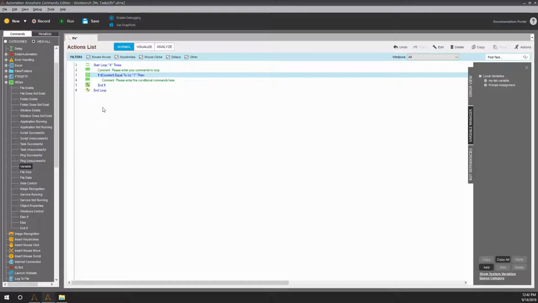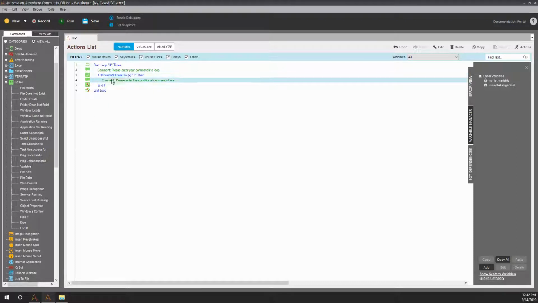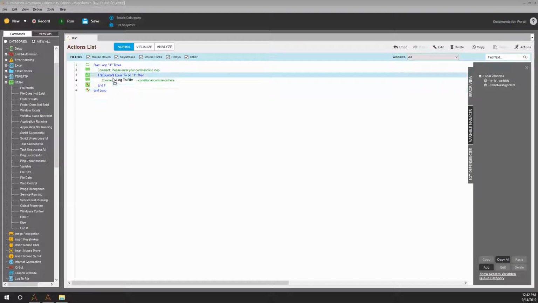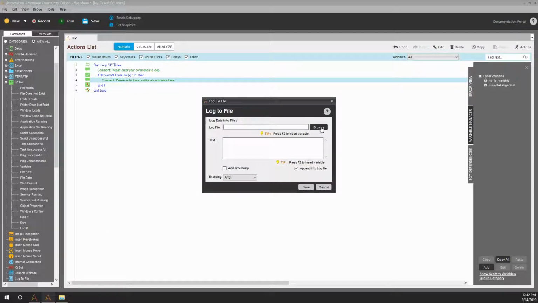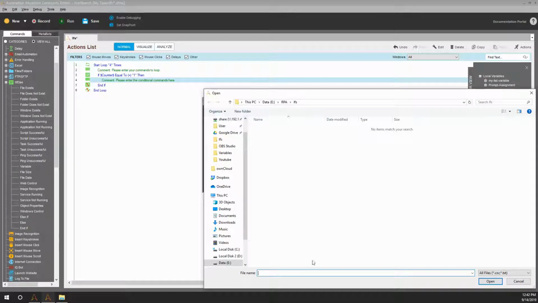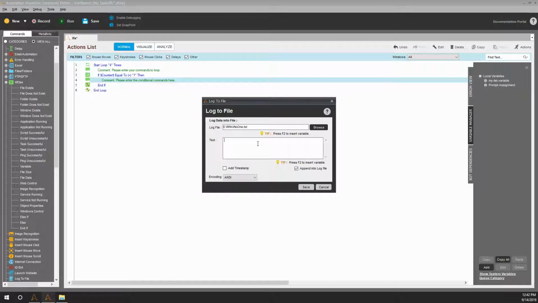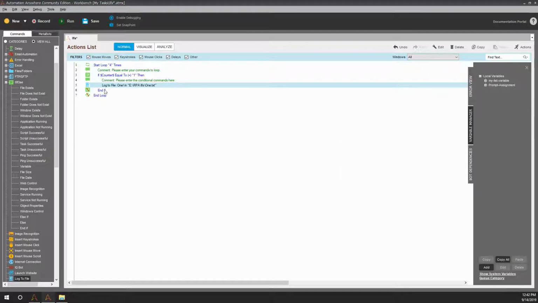Now I need to tell it, what do I do in this case? So here, inside that if, I can add my logic, and I'm going to log to a particular file. So I'm going to drag in my log to file, and I'm going to browse to my ifs folder that I want to output this to, and I'm going to call this log 1. So if it hits 1, it's going to log to the 1.txt file. And I'm just going to say 1. We had a 1.